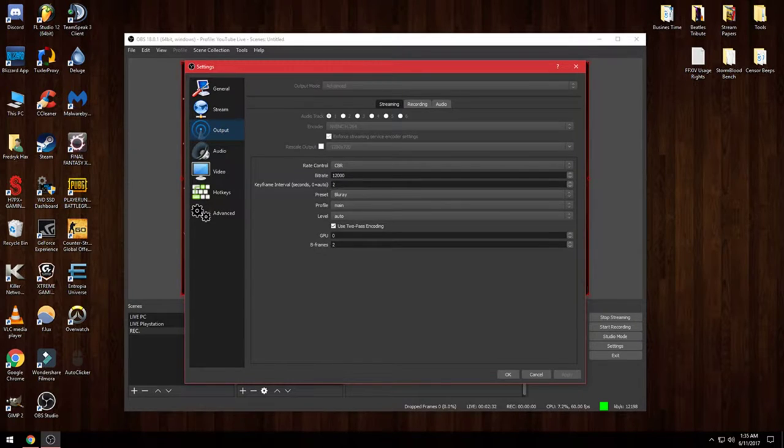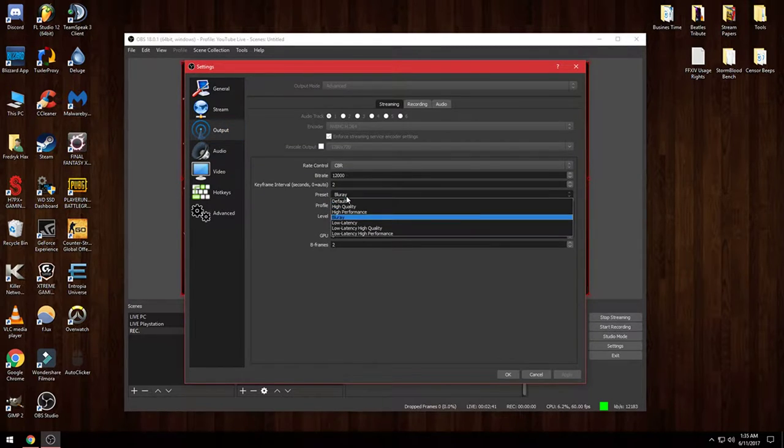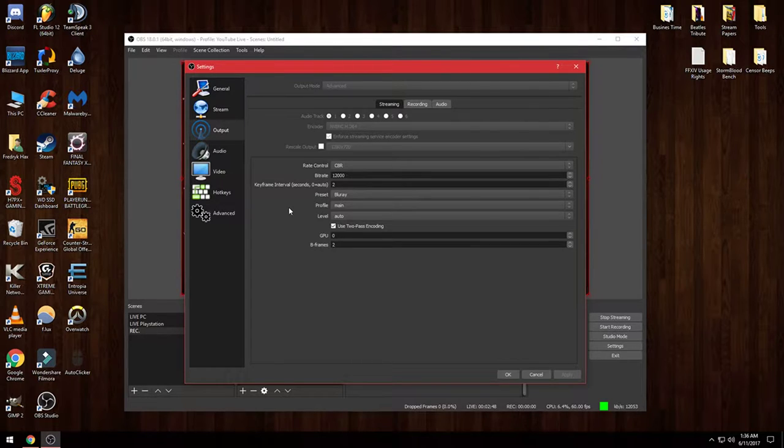Keyframe interval, I like to set it to 2 seconds, which is recommended on Twitch and on YouTube gaming as well. Preset Bluray, these don't really make a difference. Bluray might be a placebo effect, but I like it better than all the other ones. In my opinion, it probably makes a difference, who knows. If not, then I just like having the preset set as Bluray because it looks pretty. Profile main, level auto, use 2-pass encoding, I have that checked. GPU at 0 and B frames at 2.